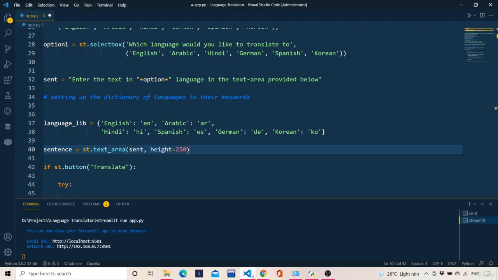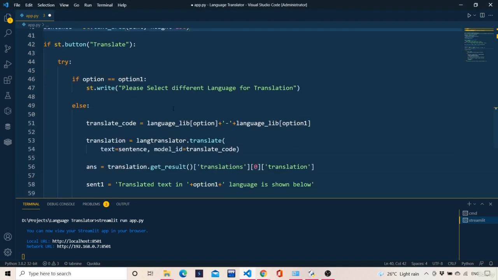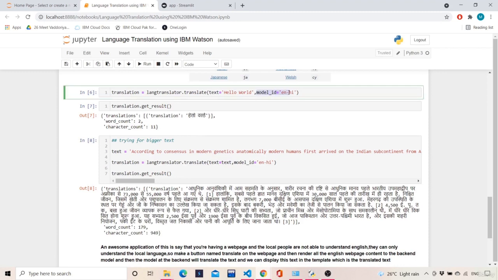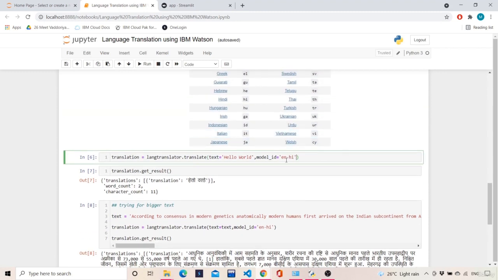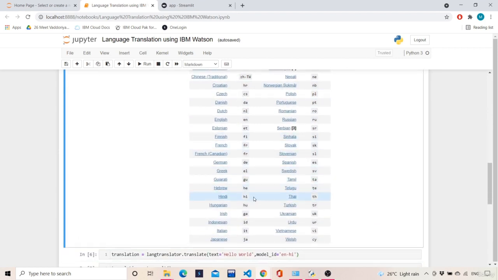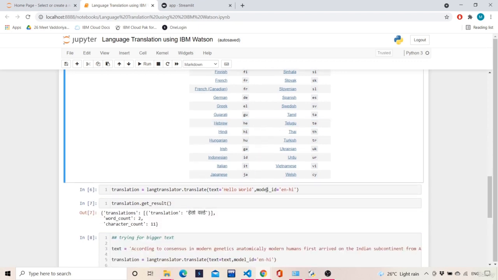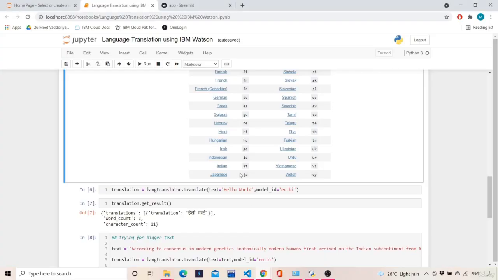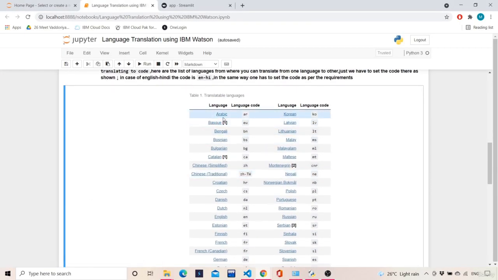And we saw in the application that the main part of the entire application is all about the model ID. If we go and see in the Jupyter notebook, the model ID was ENHI, right? EN represents the language English and HI represents the language Hindi. So we need to make a kind of key-value mapping to it, so that we can make it on a large scale. So this is the language library, which is a dictionary of languages and their codes. As mentioned in the table, you can include many languages as per your requirement. Here is Arabic, AR.